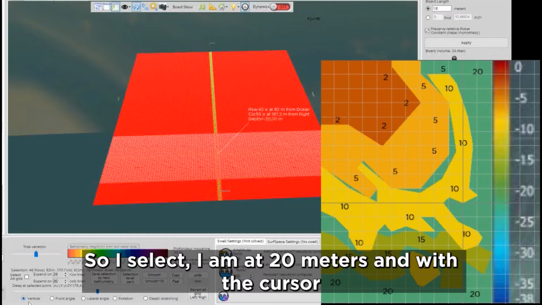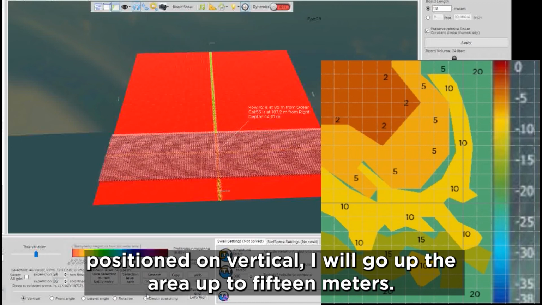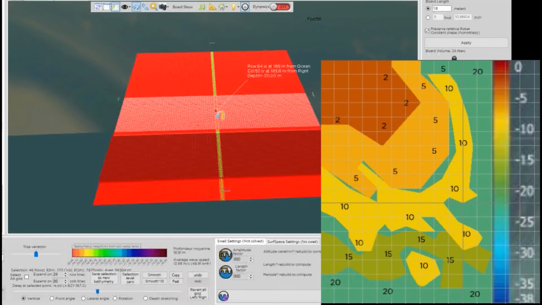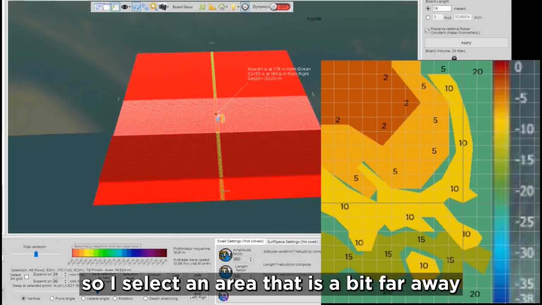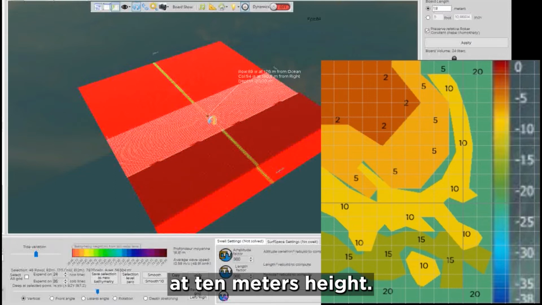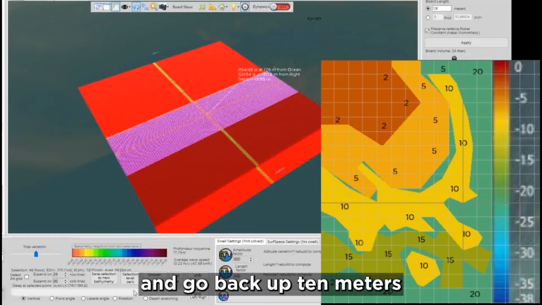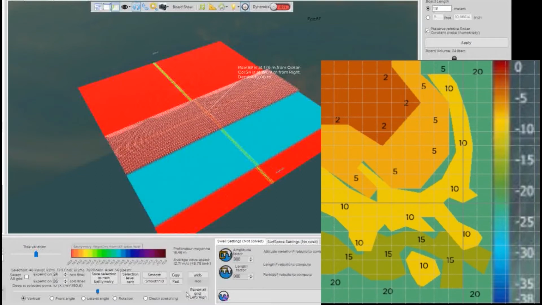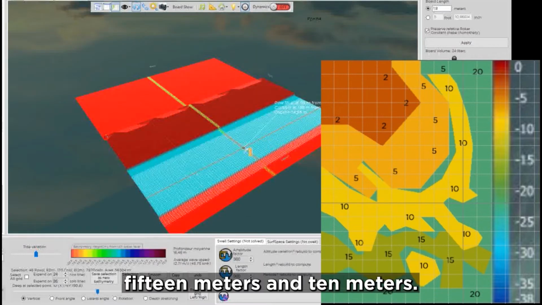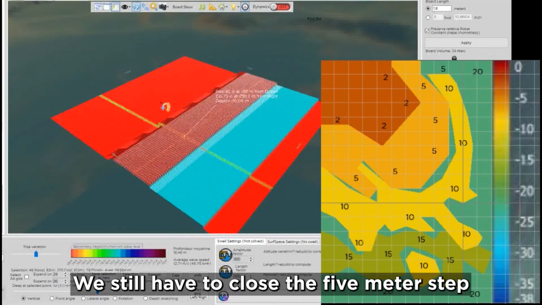So I select, I am at 20 meters, and with the cursor positioned on vertical, I will bring the area up to 15 meters. I am now taking the 10-meter area, so I select an area that is a bit far away, and I will do another step, at 10 meters height. So I always take my lever here and go back up 10 meters. So here I have mainly 3 steps, so 20 meters, 15 meters and 10 meters. We still have to close the 5-meter step.